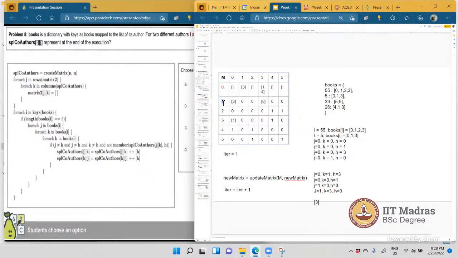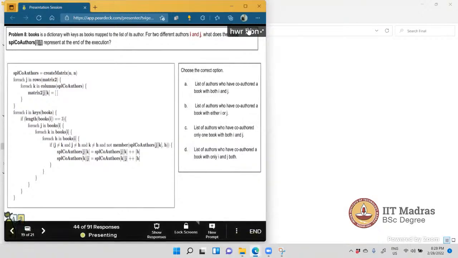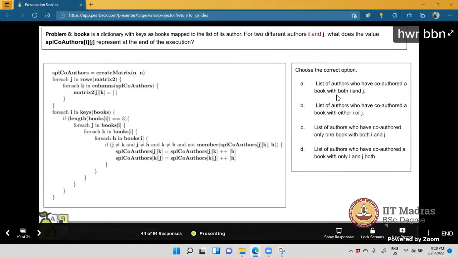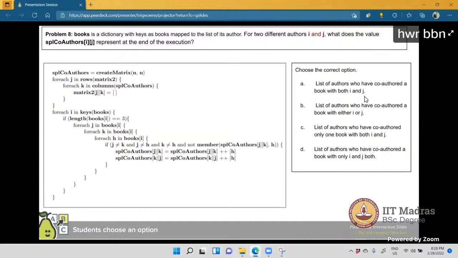So first you have to understand, in the first option, what does it mean? List of authors who have co-authored a book with both I and J. It doesn't matter if a book has been written by 3 or 4 or 5 authors. If they are co-authors, then they will be in the list and in the cell IJ, correct? Yes. List of authors who have co-authored a book with either I or J. It doesn't matter whether he has written with I or J, either of them. Okay, so there is a book written by 5 and 3 and a book by 4 and 5. So 5 will have 3 and 4 both. Yes, sir.